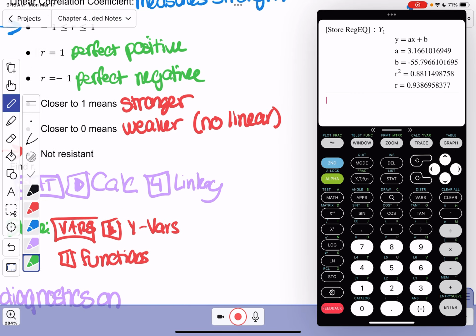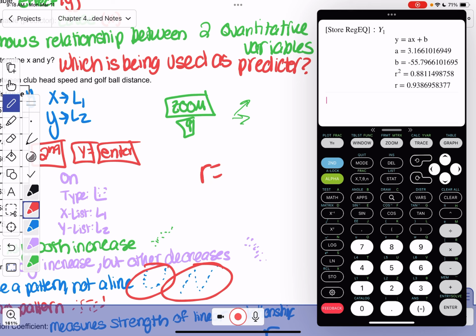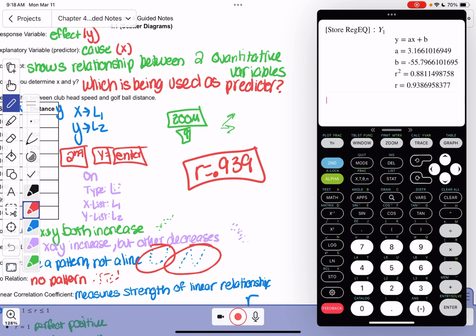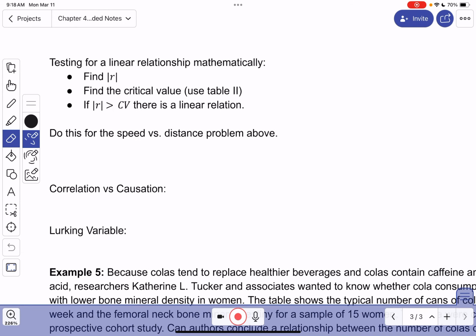So R for this equation right here is 0.939. So that's pretty close to 1. So it's a pretty strong positive line. That's what that R means. So now let's look at testing for a linear relationship. So we can say, hey, that's pretty good. Hey, that's pretty bad. It kind of depends. But there's actually a mathematical way to prove that we have a relationship.